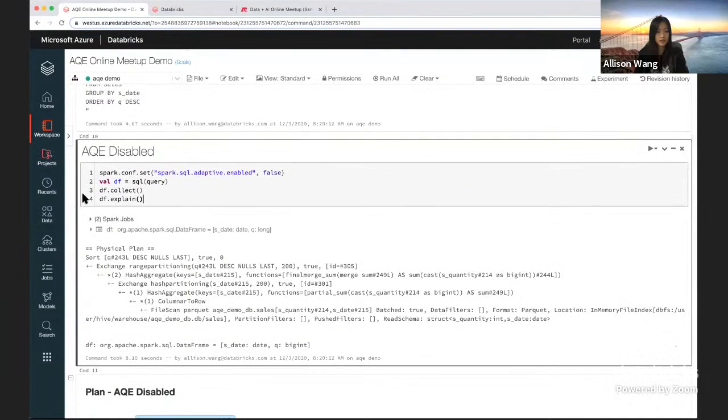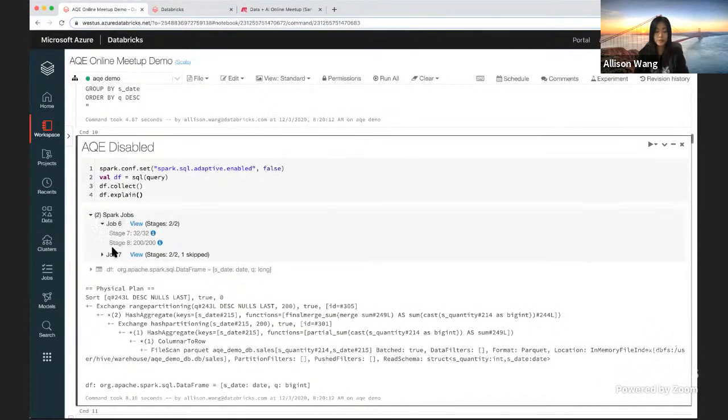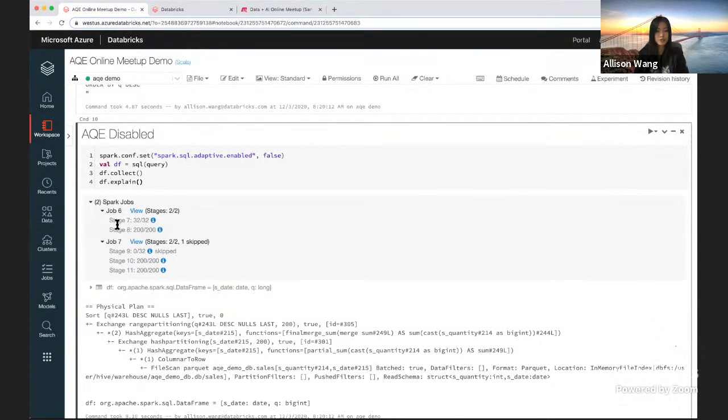Cool. First of all, we noticed that the query took 8 seconds. If we open the Spark jobs tab, we can see that there are 2 jobs created. The first job has 2 stages. The first stage has, let's see, 32 tasks, and all the subsequent stages have 200 tasks.